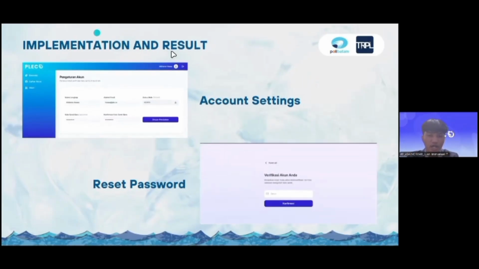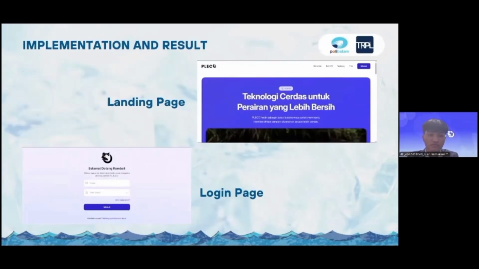This is the account settings page. Users can change their profile details and password here. For safety, users must verify their email first to change the password. Next, we have our landing page and login page. The landing page shows information about PLECO. The login page is where users log into the dashboard safely.